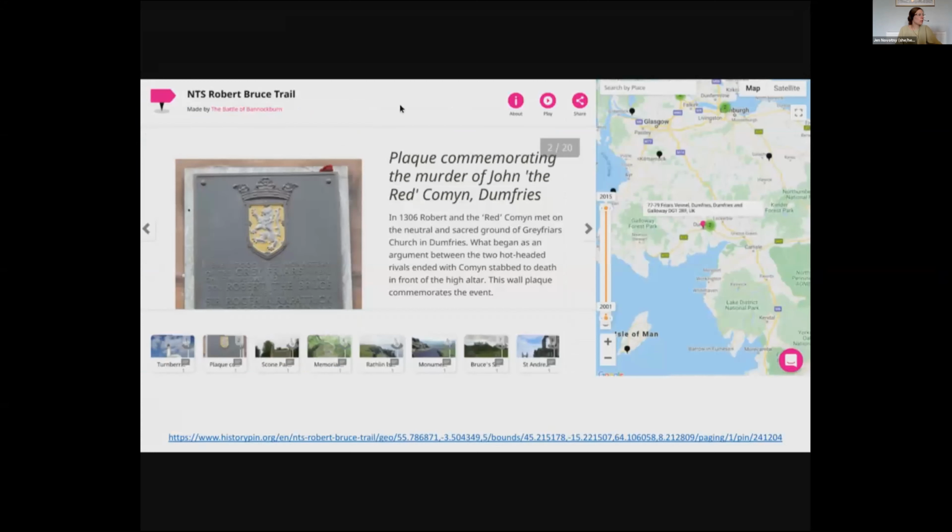National Trust for Scotland did a sort of curated trail, the Robert Bruce Trail. So you can see what they've done is actually give you step-by-step stations along with a map that has these locations pinned. So they've got an image, they've got a bit of text, and you just click through it, almost like a little slideshow, slide by slide. So that's the way that they've used this resource.